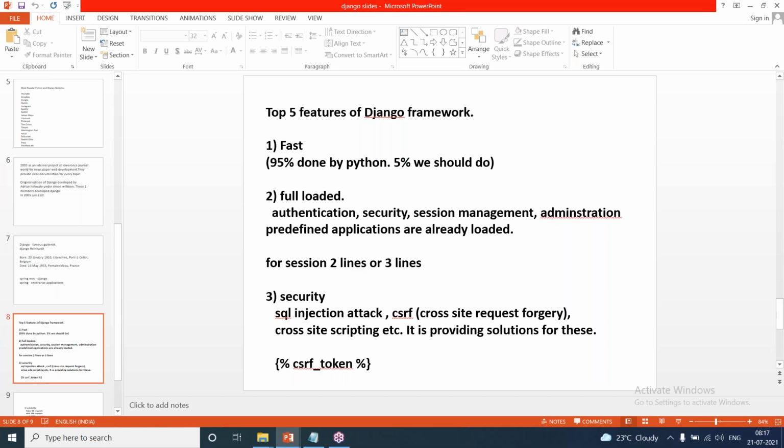And Django is loaded with all the features, like authentication. Authentication means login page, registration page, change password, password recovery, all this. Security deals with authentication and authorization, which is used to give permissions to the users to access the websites. Session management means maintaining information about the session. Session means the time spent browsing the website, from opening the website till closing the site.